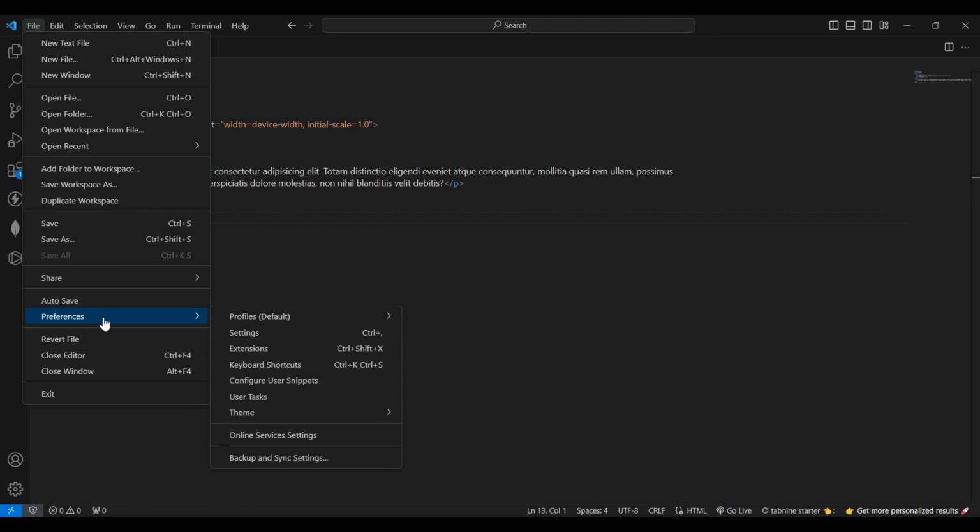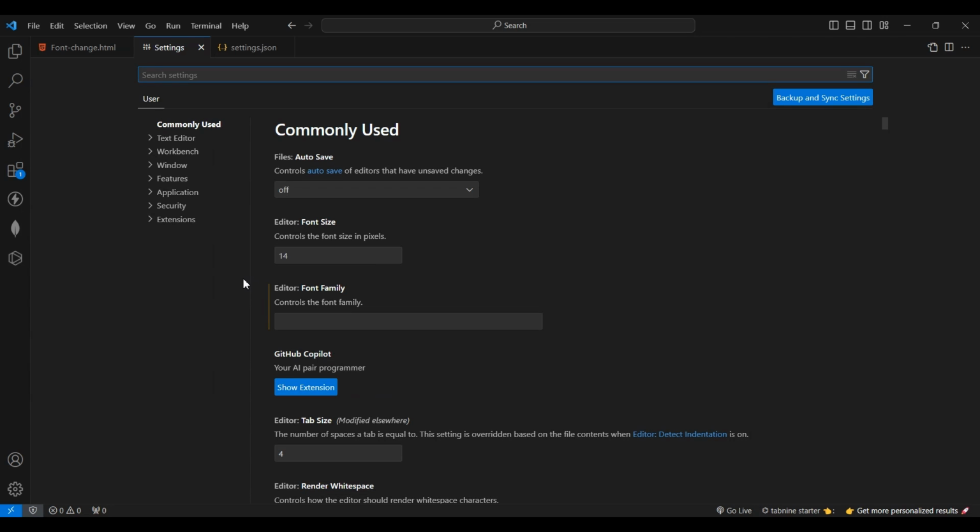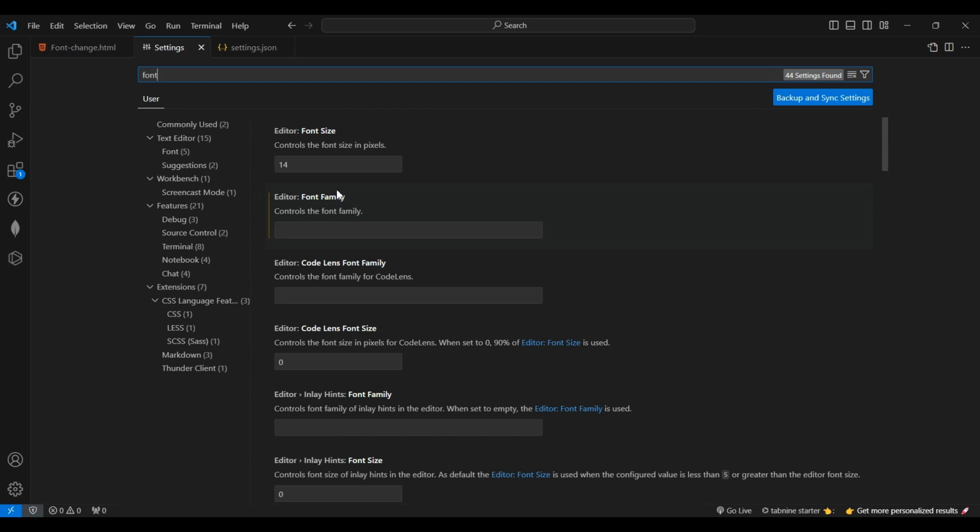You can do this by going to the File menu, selecting Preferences, and then Settings. Alternatively, you can use the shortcut Ctrl+, on Windows and Linux, or Command+, on Mac OS. In the settings, search for Font. This will bring up the font settings where you can customize the font family, size, and more.